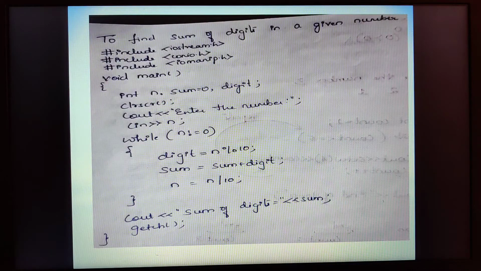This is your practical program also. So, to find out the sum of digits in a given number using the while statement. They are asking you to write the program to find the sum of digits in a given number. Sum of digits in the sense of, for example, if I enter the number as 53, it has to give me the sum of digits, that is 5 plus 3, that is 8. I have to get the output.